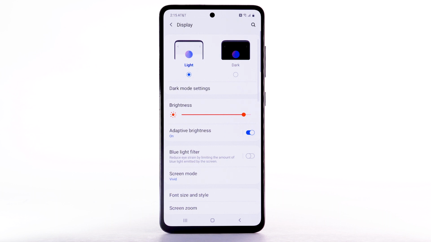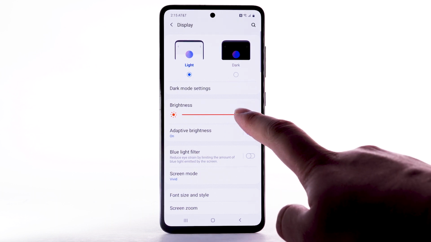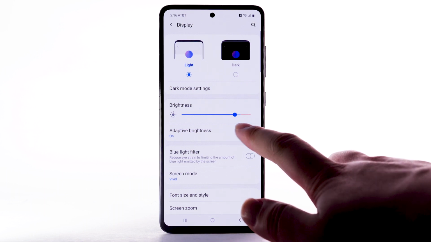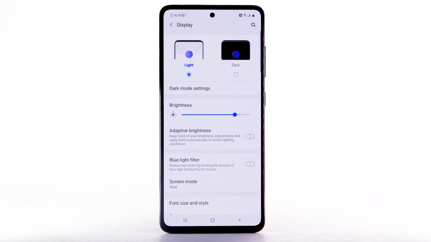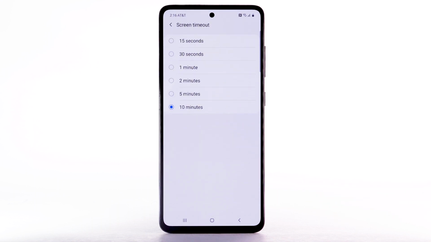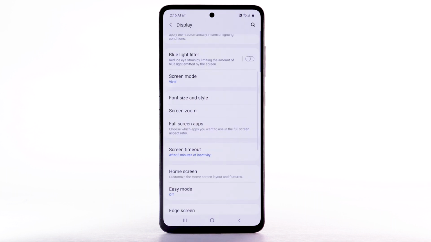To reduce screen brightness, select and drag the brightness slider to the desired brightness setting. To turn off adaptive brightness, select the adaptive brightness switch. To set a shorter screen timeout, scroll to and select Screen Timeout. Then select the desired option.